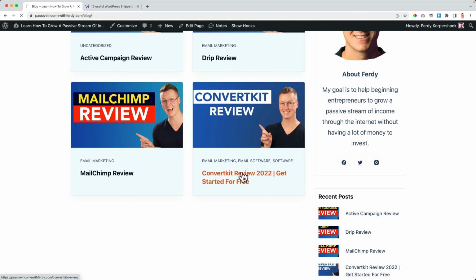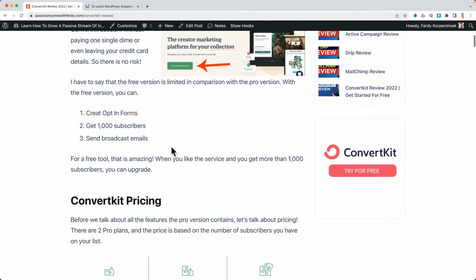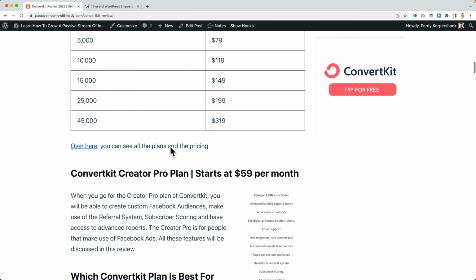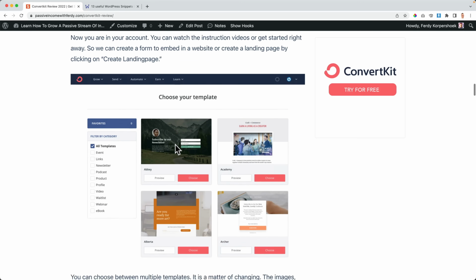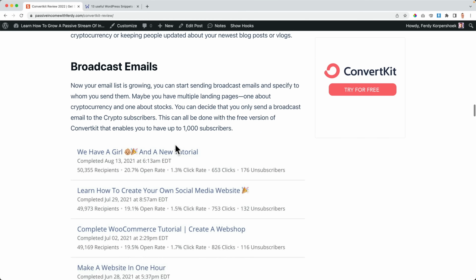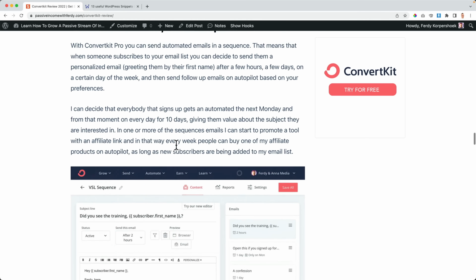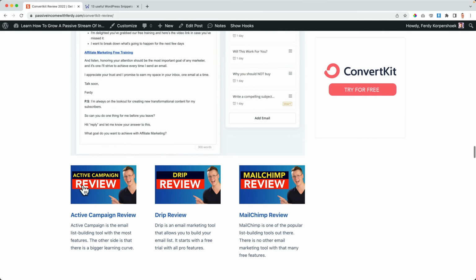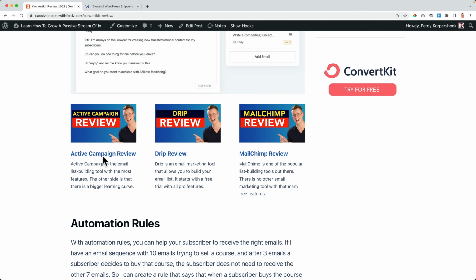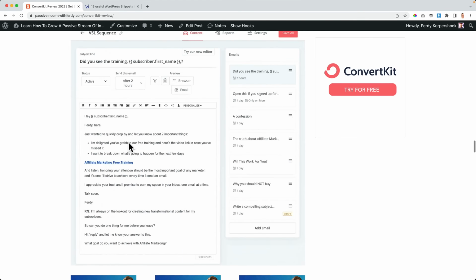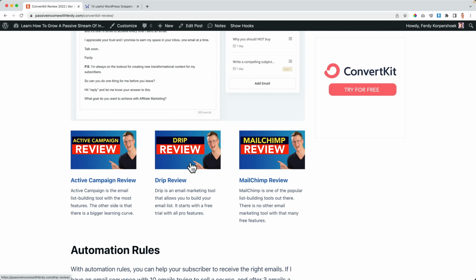ConvertKit review. Now if I scroll down, I don't keep count, but somewhere over here maybe. Oh. Hey, there it is. It's working. So now I can click over here and I can go to that blog post, and also there after quite a few paragraphs, this will appear.